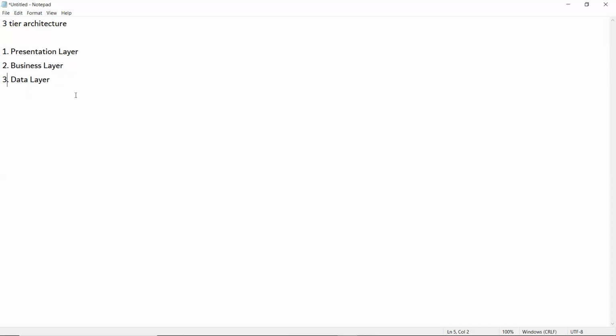And if you want, you can add other layers also. But by default, ASP.NET comes with this kind of three-tier architecture. This is the default architecture ASP.NET works on. So if you look at what kind of advantages we can achieve with this three-tier architecture, one thing is flexibility, right?